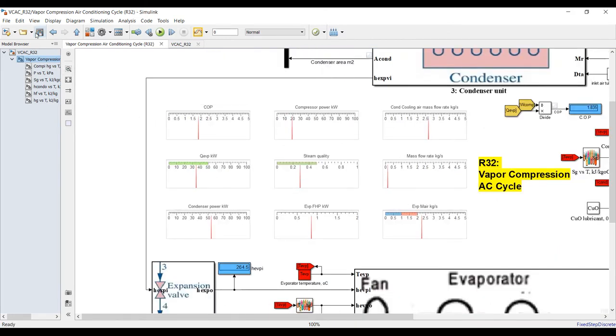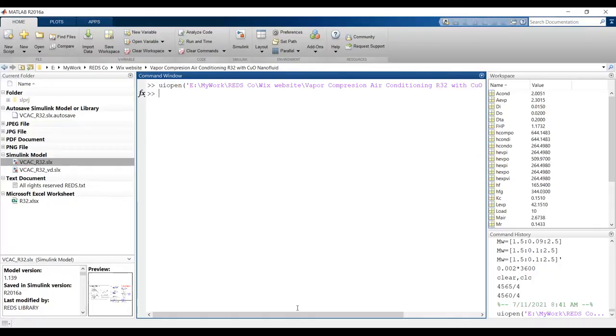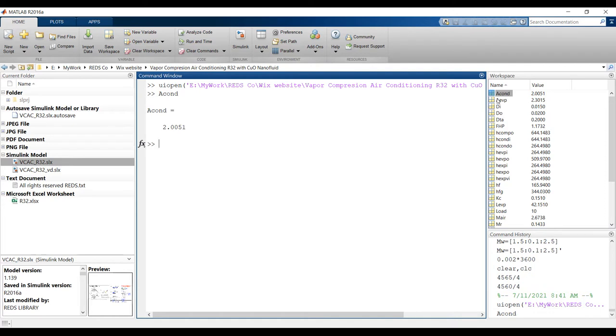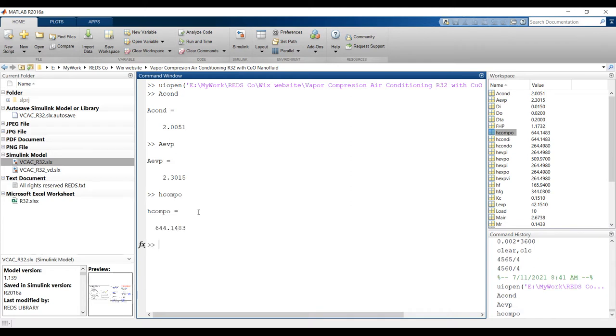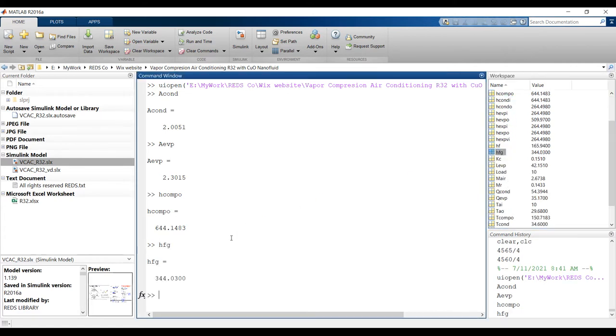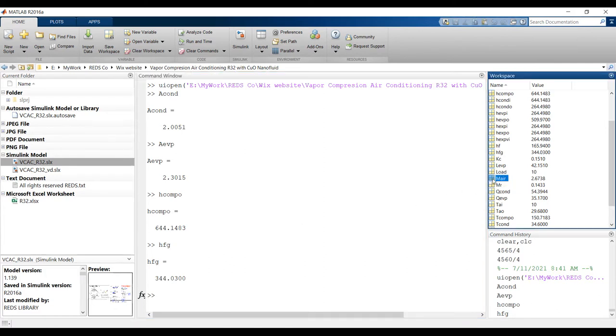Suppose I would like to control this automatically and compare my result and do some beautiful stuff. Okay, this is your result: condenser area, evaporator area, enthalpy outlet from the compressor, H compressor out, enthalpy condenser in, and so on, and latent heat of evaporation, and mass flow rate of your air.